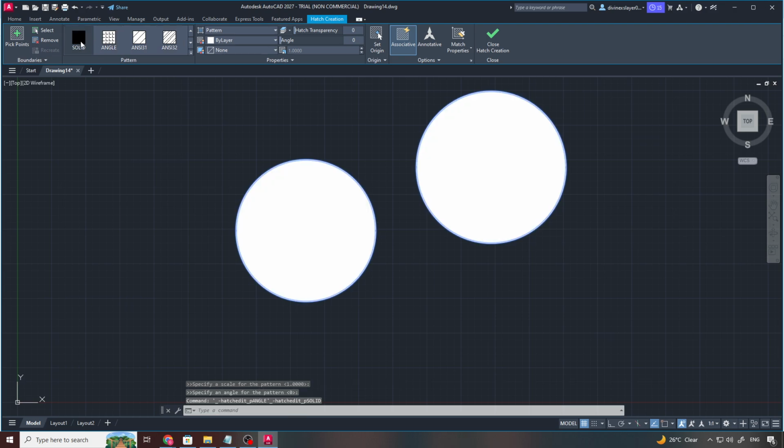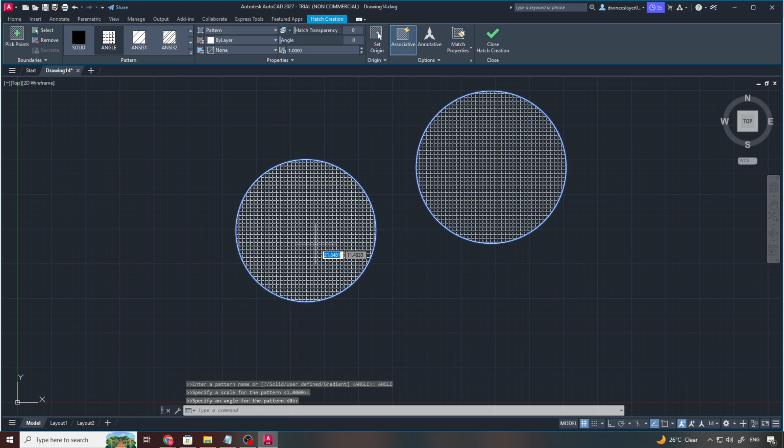The hatch tool is useful when you need to add patterns or fills to closed areas in your drawings. It helps highlight sections and makes different areas easier to identify, especially when working with curved boundaries and detailed designs.